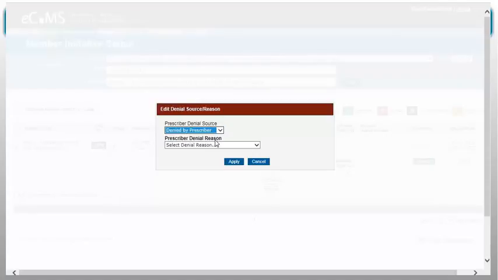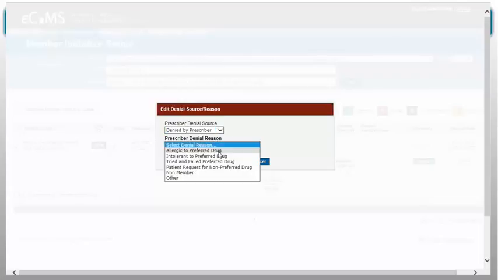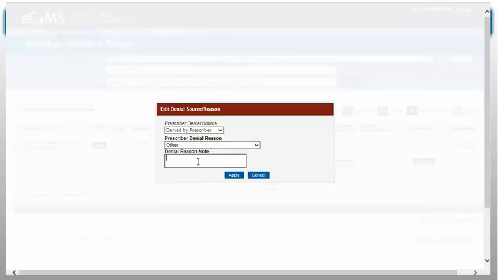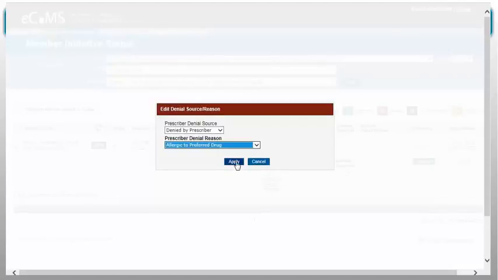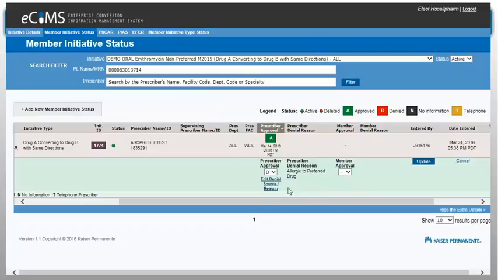Based on the reason for this change, we're going to select prescriber. In the drop down, I've selected allergic to preferred drug, but any of those choices you can make. If you do select the other option, it is a free-form text field to type in something appropriate for the denial reason. I'm going to go ahead and go back to allergic and select apply. I'll be returned to the edit page and I can see the D as well as my selected option.